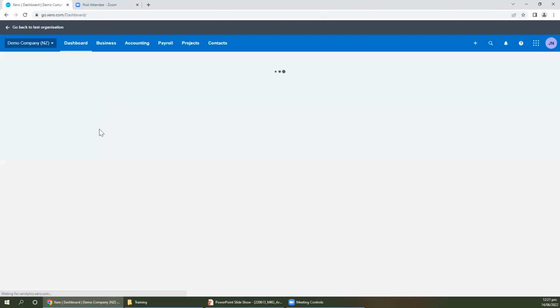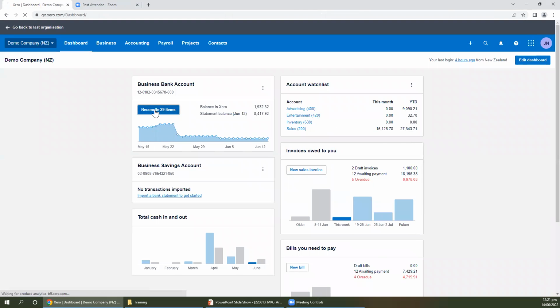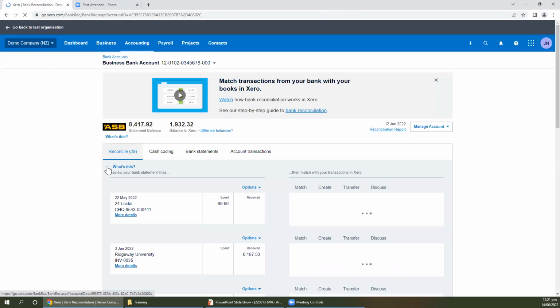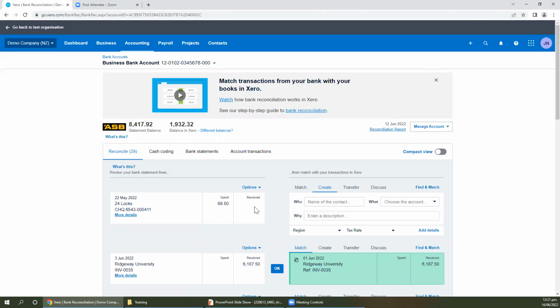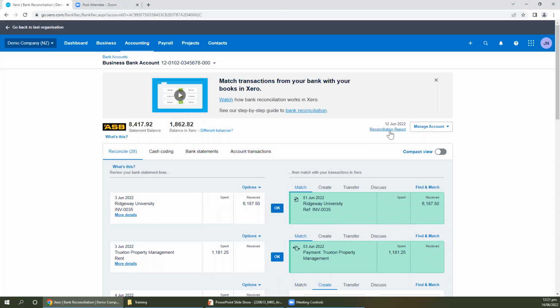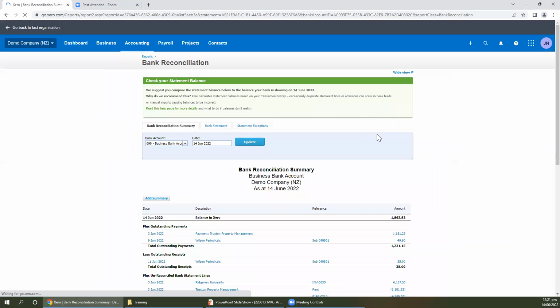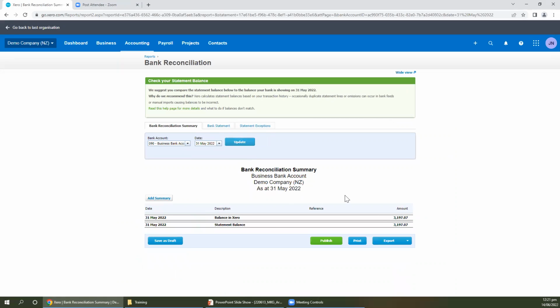Let's go back to our bank, to our reconcile items to see if we have a May transaction sitting there, which we do. In this instance, I'm just going to put in the who and the what and select OK. From here, I can run my report again by selecting reconciliation report, select the date again, and update. Now I can see that we balance.